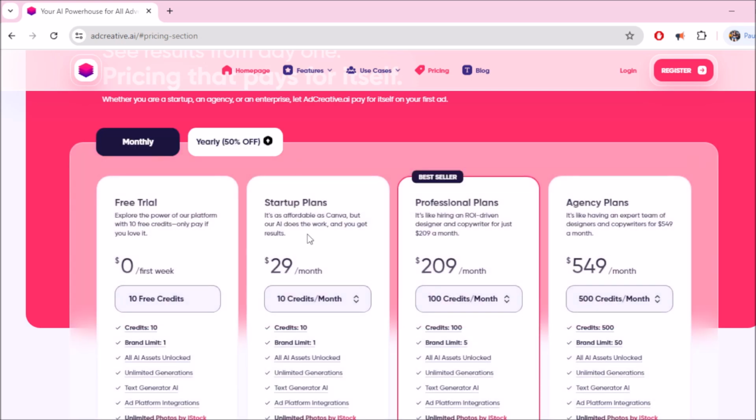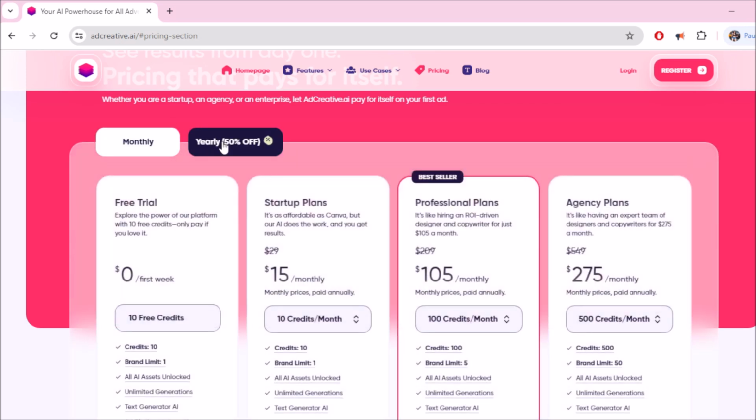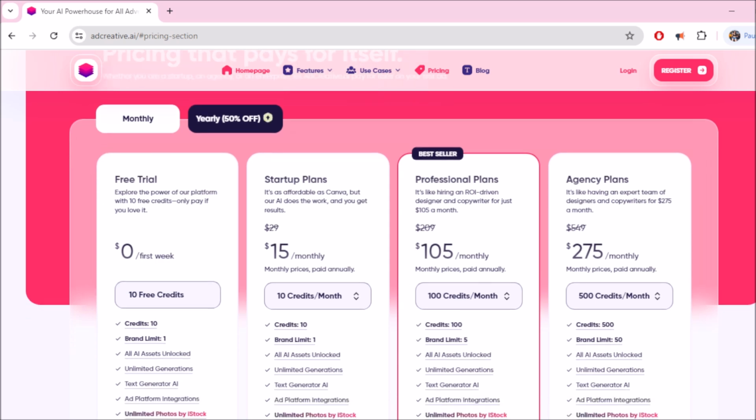Business plan. Priced at $149 per month, the business plan includes unlimited ad credits, priority support, and additional integrations. This plan is best suited for larger businesses and agencies managing multiple campaigns. Enterprise plan. For those with extensive needs, the Enterprise plan offers customized solutions, including dedicated support, advanced analytics, and tailored integrations. Pricing is available upon request.